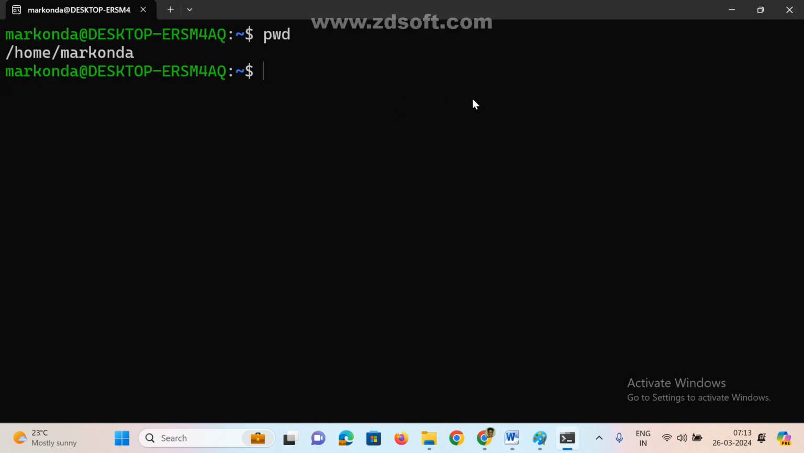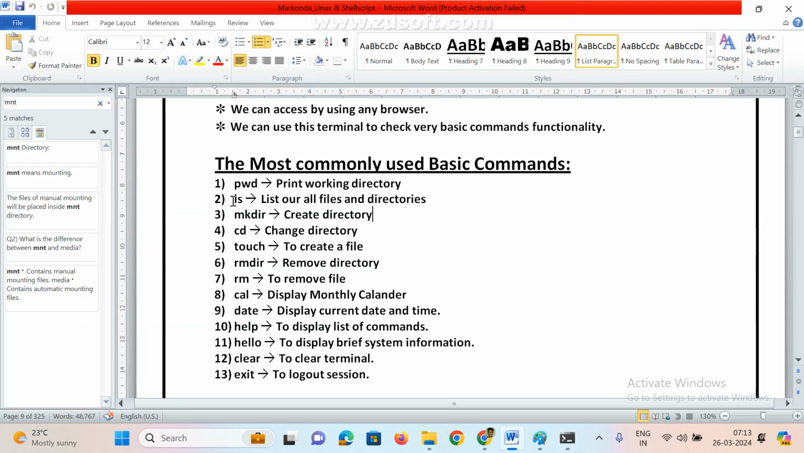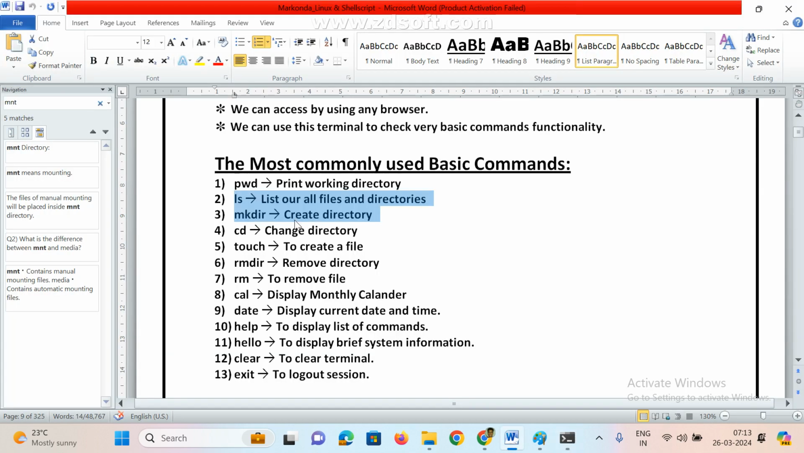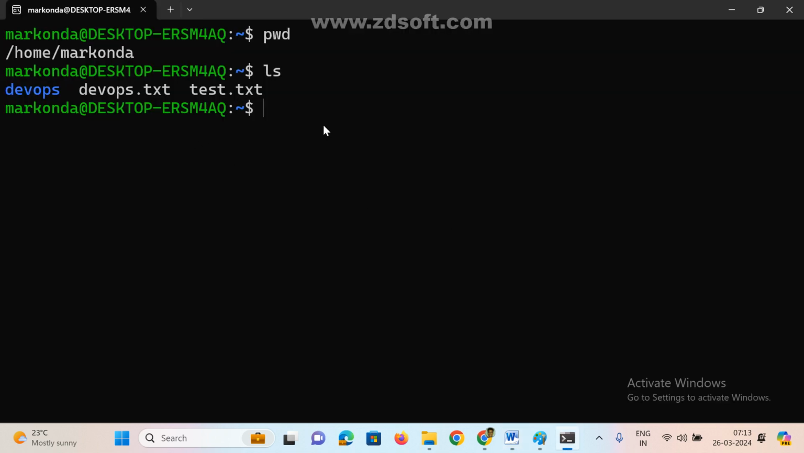Now see here, ls, you already know. Ls will display all files and directories in the current working directory. For example, I want to see how many files are available here. This is ls, the list of files. It displays not only files but everything, all files and directories, whatever we created in this particular directory.